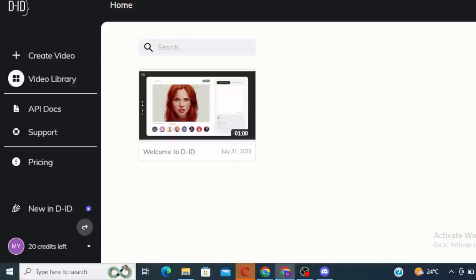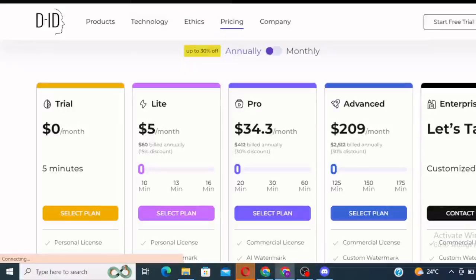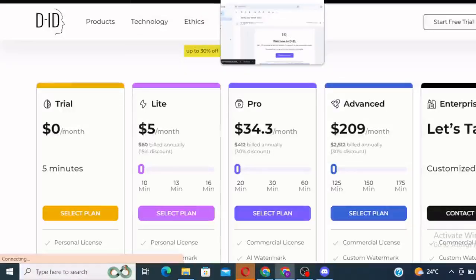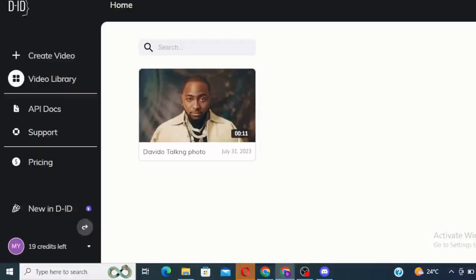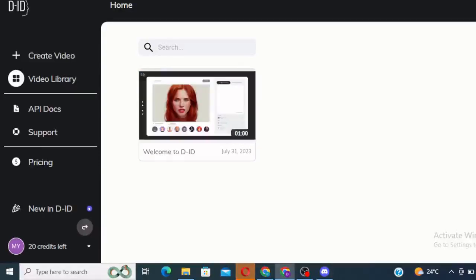All right. So the moment you register, once you fill in the form, which is just your name and email, they will send you a mail to your inbox, and you click on confirm my account. The moment you click on confirm my account, it's going to bring you to an interface like this. This is what it looks like if you have not done anything already.